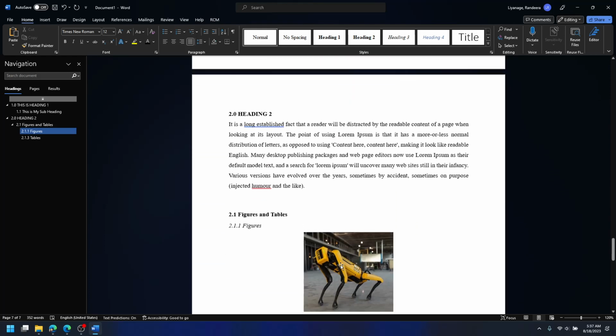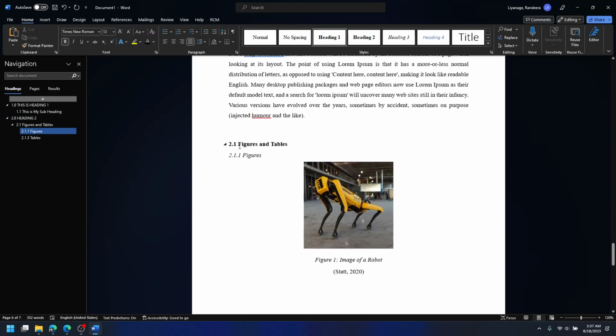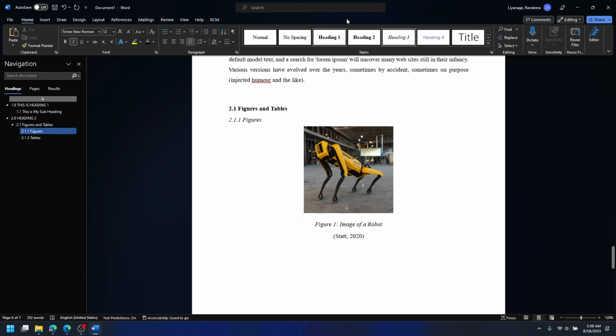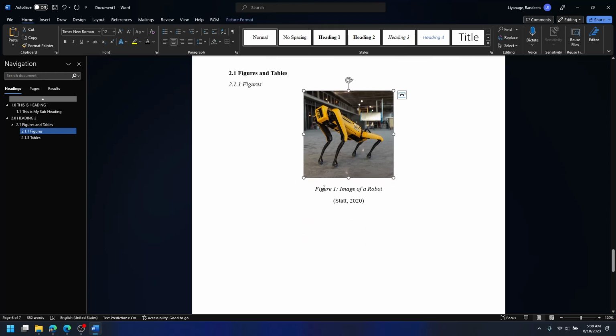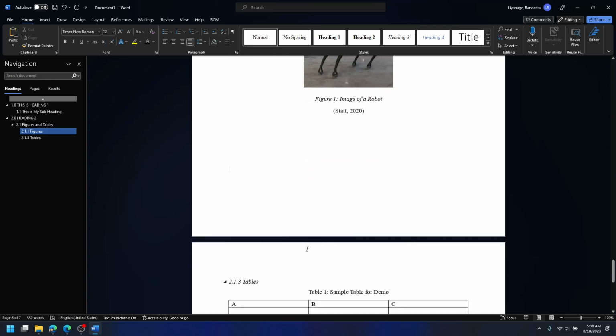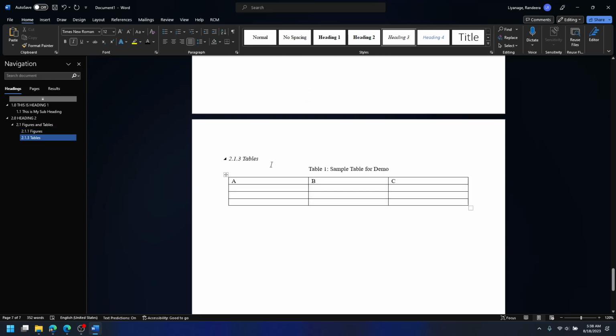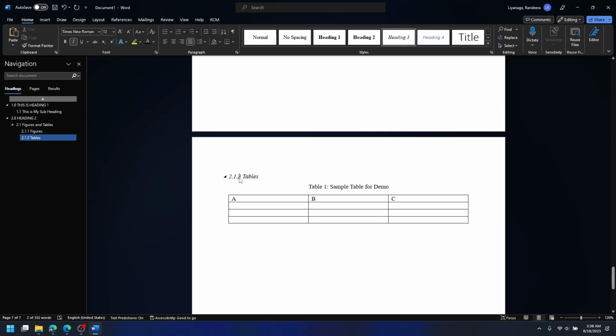So here I have a main heading called heading 2. I have a subheading called 2.1 figures and tables. Then under that I have another subheading 2.1.1 for figures. I have the figure itself, the figure label and the reference where I got it, and I have the table subheading 2.1. This should be 2, and the table caption and the table itself. So this is how you can insert a figure and a table and format it professionally when you are developing a professional document in Microsoft Word.